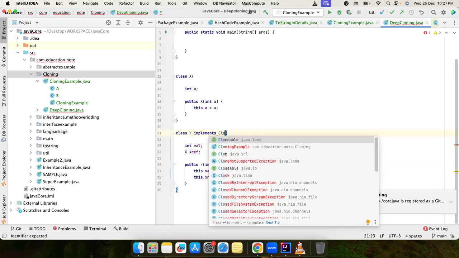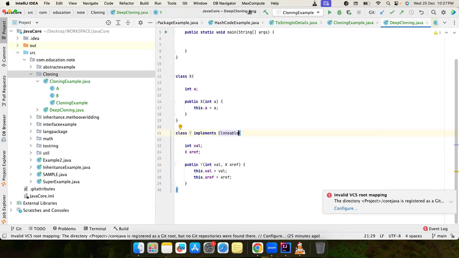What are we supposed to implement? The Cloneable interface. Which type of interface is it? It is a marker interface, right? Once you implement Cloneable, then what do you have to do?